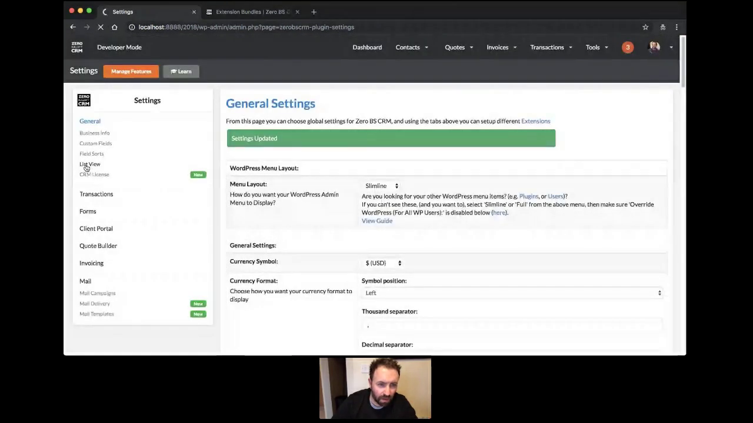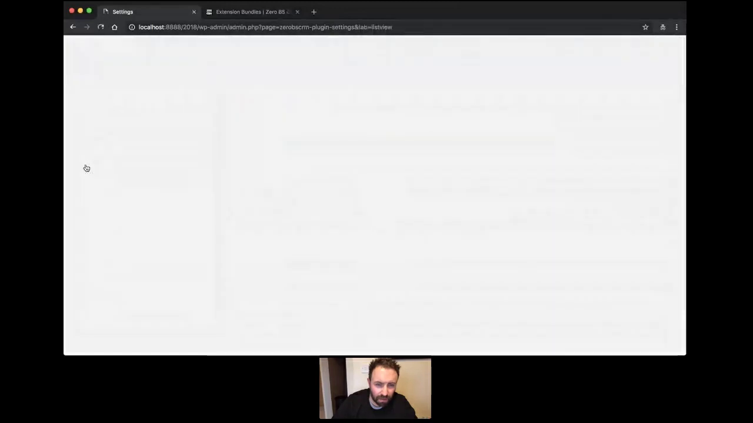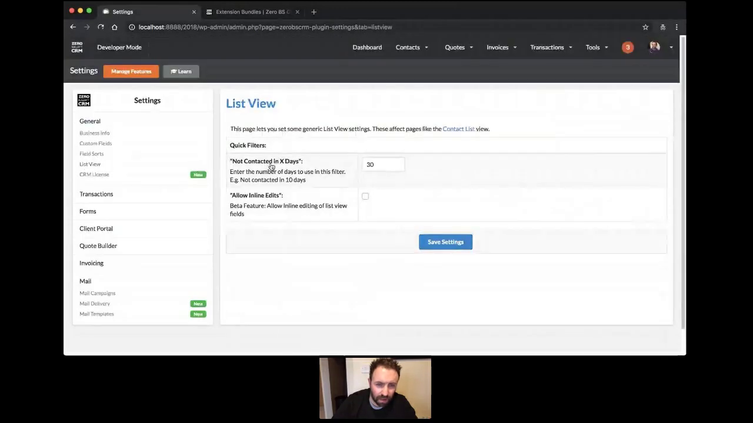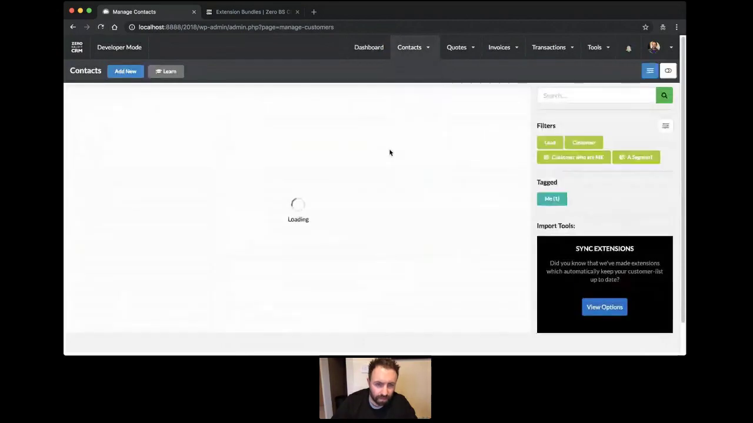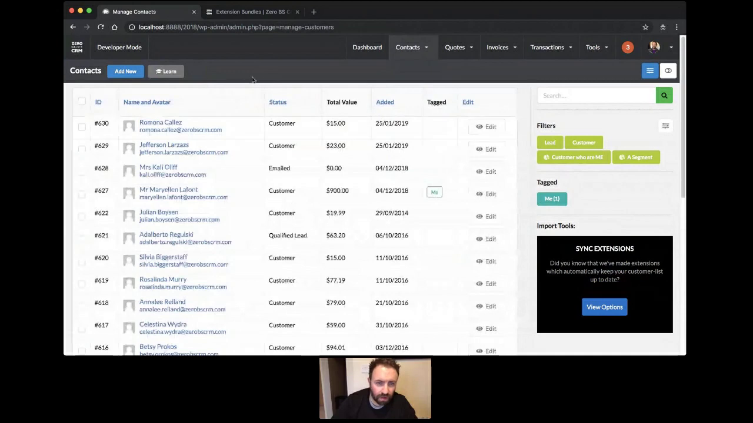So list view is another one to look at if you've not clicked that one before. You can have a not contacted in X days, and you can also allow inline edits. So if you click both of those, and if we go back to the list view, because I've allowed inline edits, there's a few fields now where you can go in and edit.